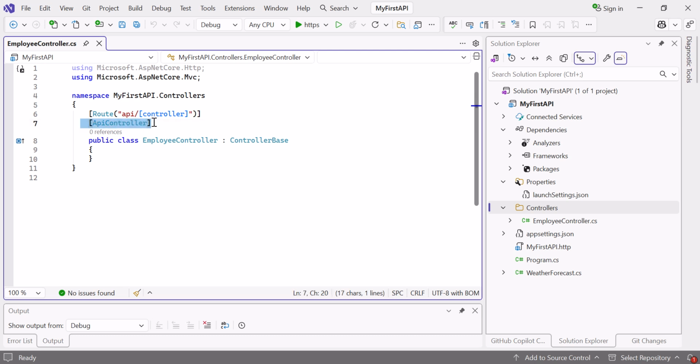The other important feature is routing, which is attribute routing. If you see this attribute route, this is called attribute routing. You give the route here, so that's how the URL that you give in your browser gets redirected to the appropriate controller and appropriate action method that sits inside this controller. So yeah, that's about the theory.